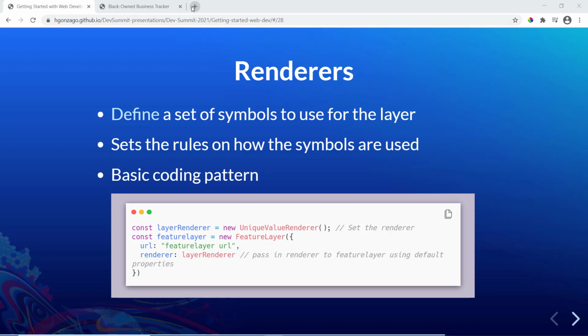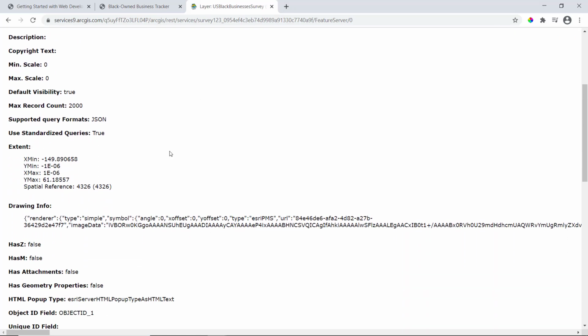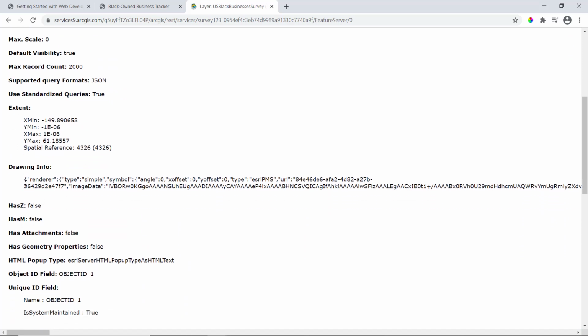If you don't believe me, let's go ahead and take a look at the service URL for the point layer we added to our map. As we can see, the layer has its drawing info where we can see the renderer. And in this case, it's using a simple renderer, and the symbol it is using is an Esri PMS, or Esri picture marker symbol. That's what the Esri PMS means. So the symbol for each point in this layer is using an image, and we can see that image URL here as well.